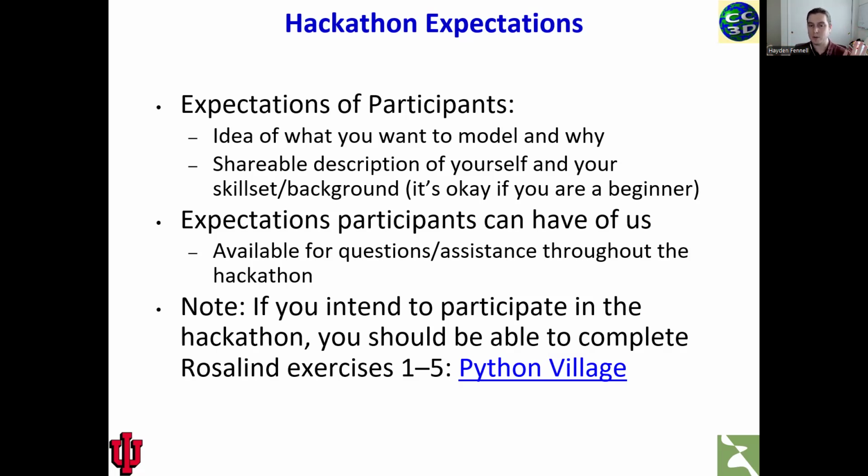Again, it's perfectly fine if you're a beginner. We don't expect any kind of background going into the hackathon. People have all kinds of skills that are useful to projects like this that maybe aren't immediately obvious, but then come out in the group work setting.